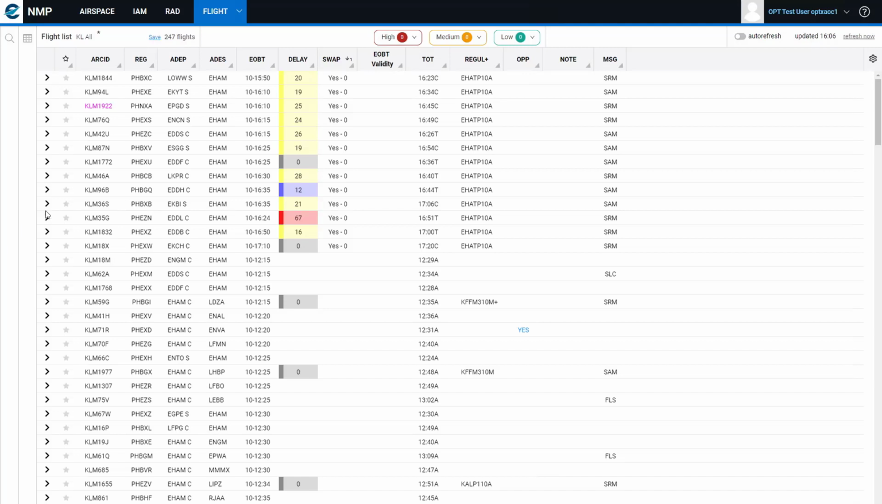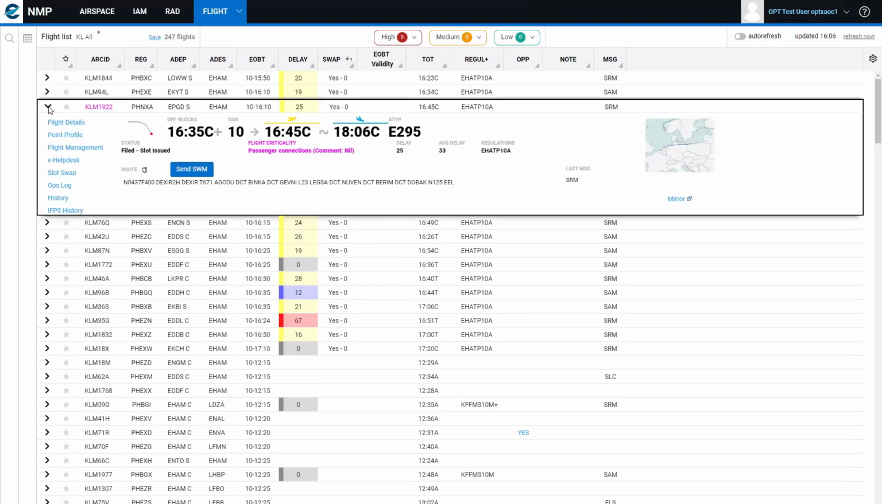If I want a little bit more information, I click on the little arrow next to one of the flights and it opens what we call the second glance, which has a more detailed level of information for the flight, as well as, depending on the situation with the flight, some actions that are possible. In this case, the send SWM, which if I mouse over, I get a tooltip to tell me that is sending a slot improvement proposal wanted message.